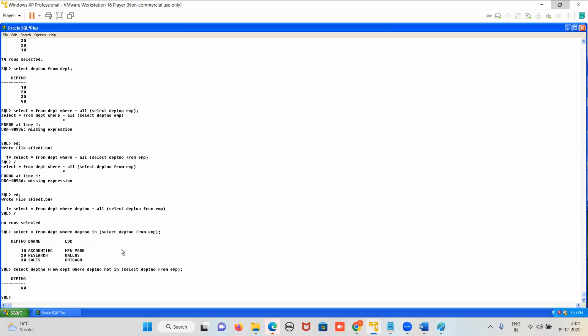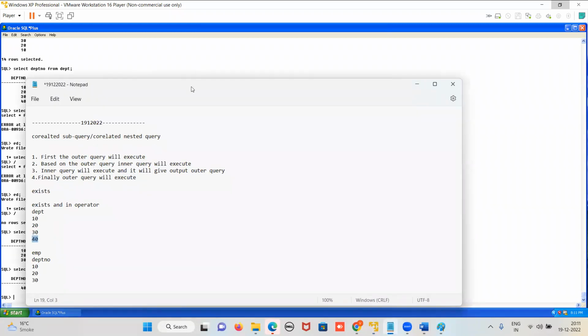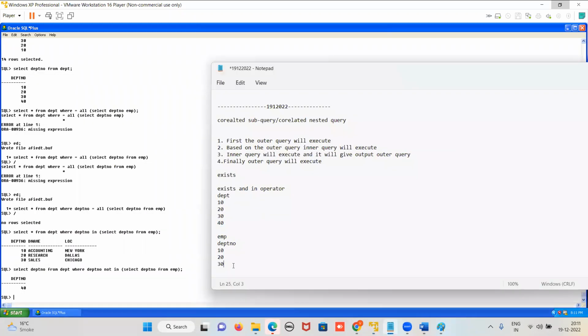So is this a subquery or joins, guys, or a correlated query? It's a correlated query. Rest, guys, is it a subquery or correlated query? Correlated.